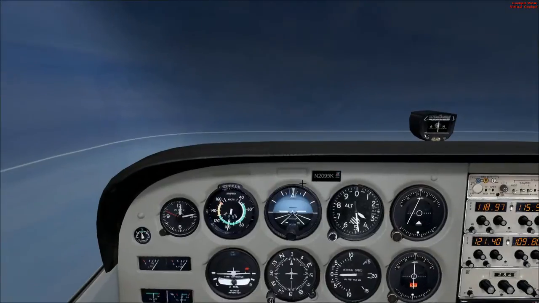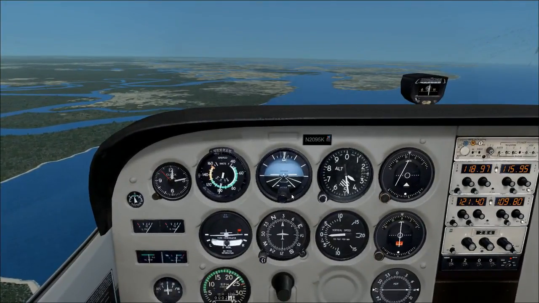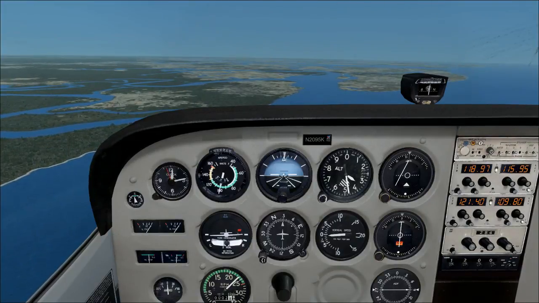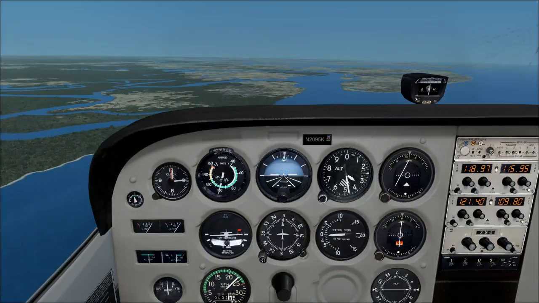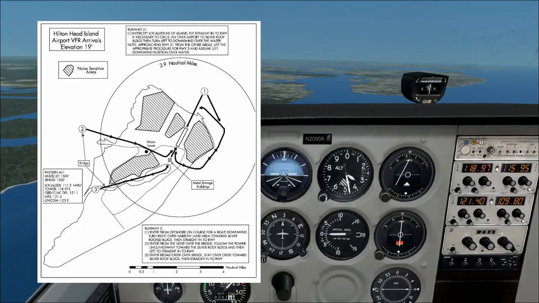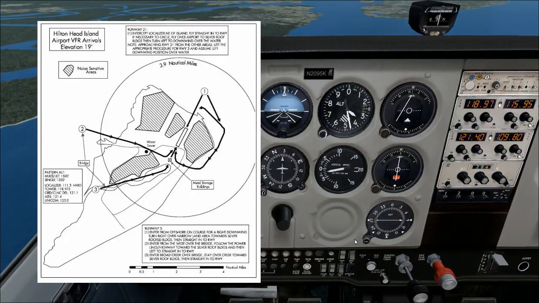Come on, textures. There we go. Alright, so we are now going to do the arrival into Hilton Head. Flip this over to the arrival page and bring it up on screen. So the arrival is pretty similar to the departures. I'm going to throttle back and start down. My landing light is on, fuel mixture full rich.